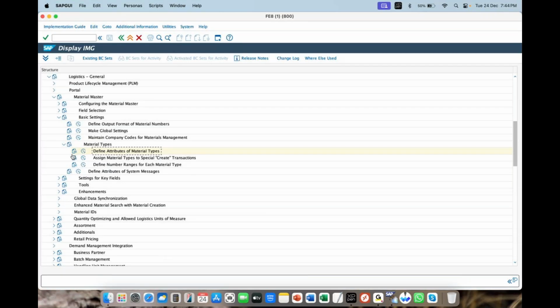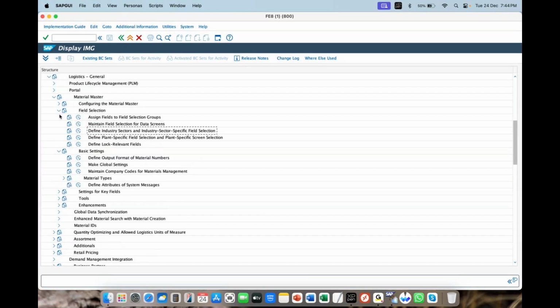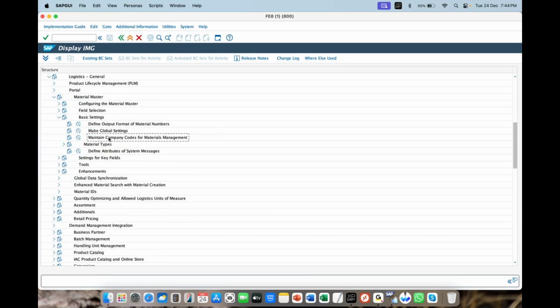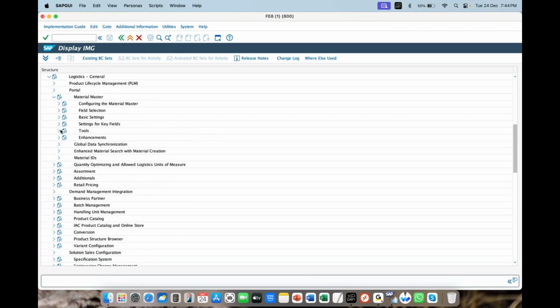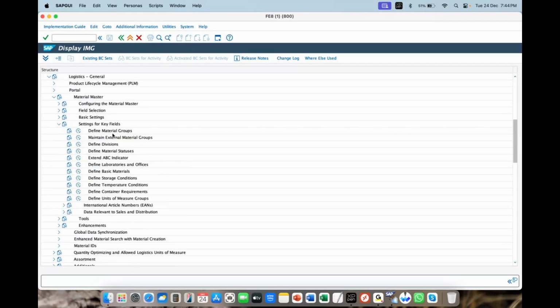Now the fifth step. Four steps we have done today, right? Field selection, industry sector, maintain company code for material management, and material type, attributes. Number five is material group. This material group we need to map to the division. So when I step into the material creation screen, when I'm creating the material, at that time I'll do this material group so that you can understand how material group and division are interrelated, right? So I'll be doing this step in our next session when we meet on Thursday.